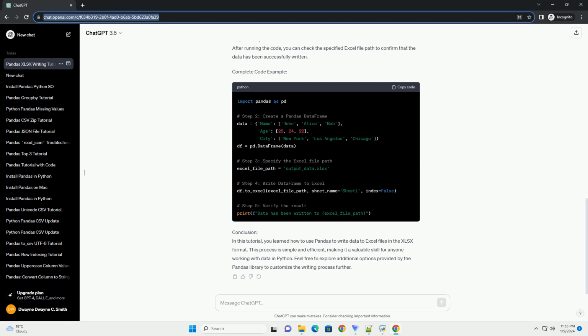Step 4. Write data frame to Excel. Use the to_excel method to write the data frame to an Excel file. You can customize the options based on your requirements, such as specifying the sheet name and whether to include the index. The index=False argument is used to exclude the data frame index from being written to the Excel file.